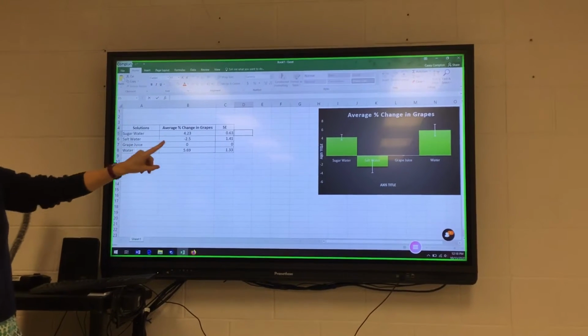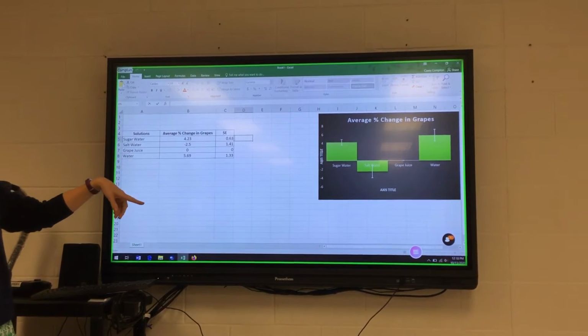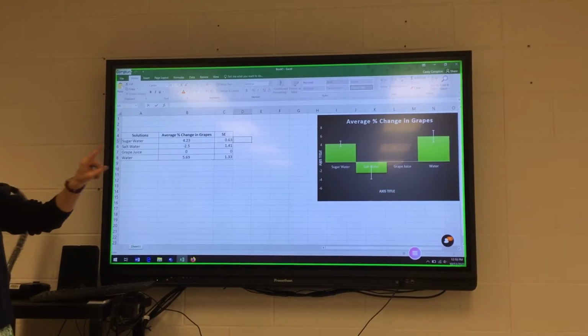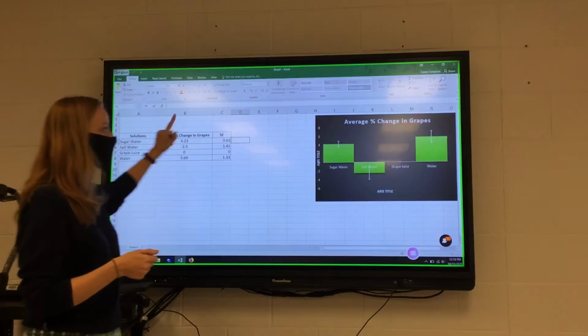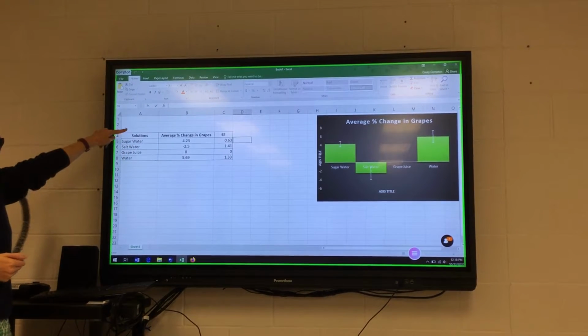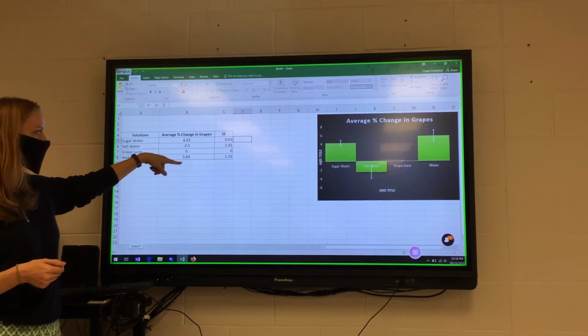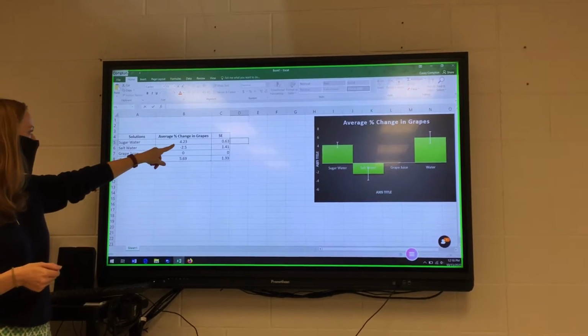I've made a chart with this old information from the other class, and I want to walk you through how to make one for your information, so you're going to see this changing as I plug this in. So you'll need two columns, one for solutions, one for average percent change in grapes, and of course this is in mass, percentage of mass.